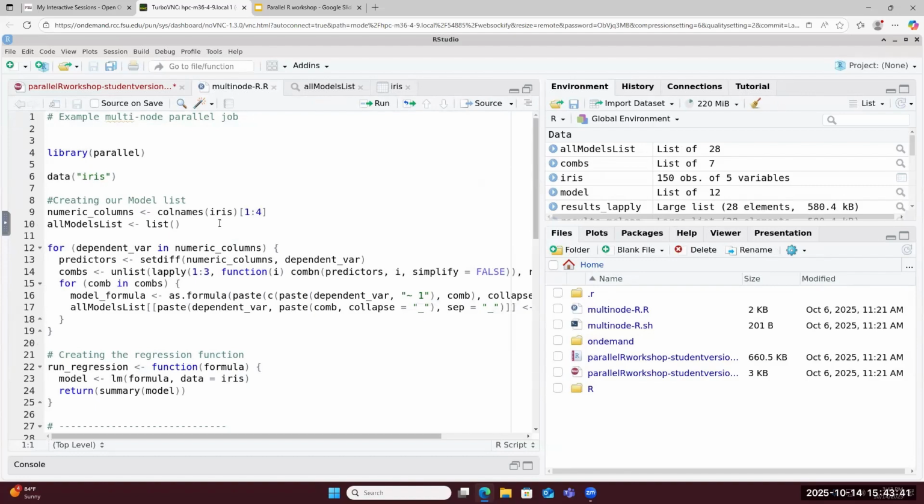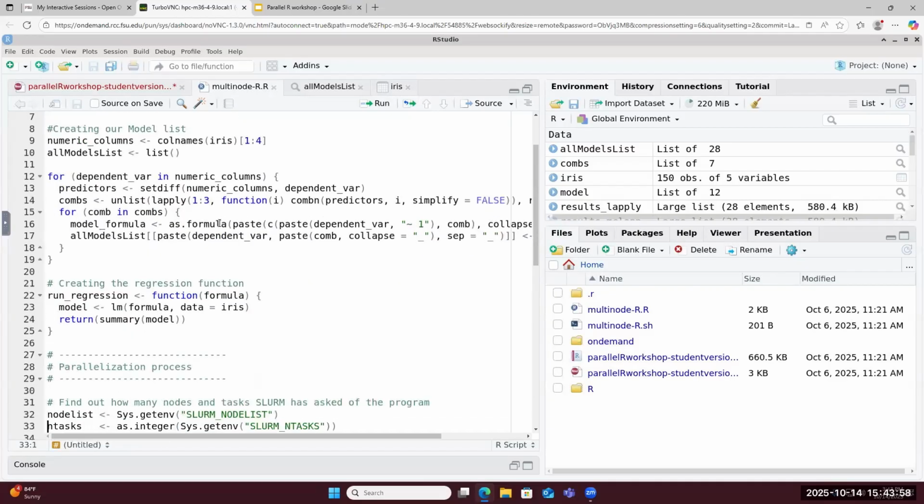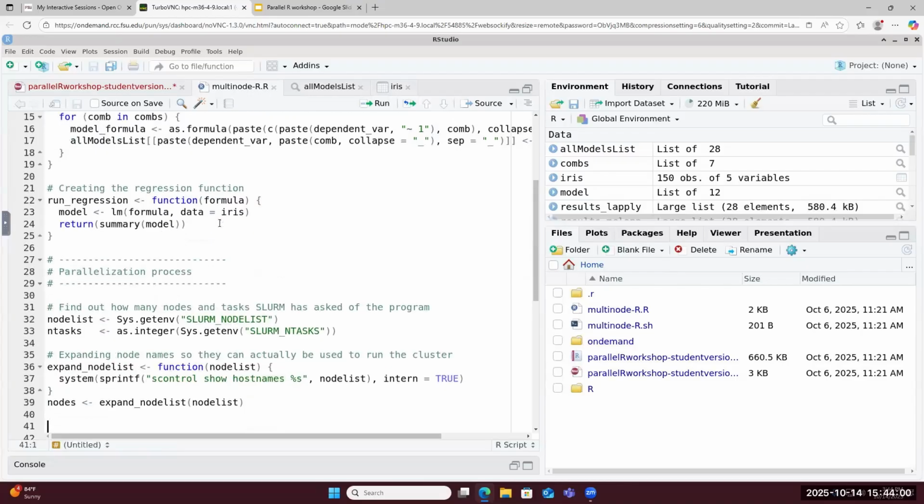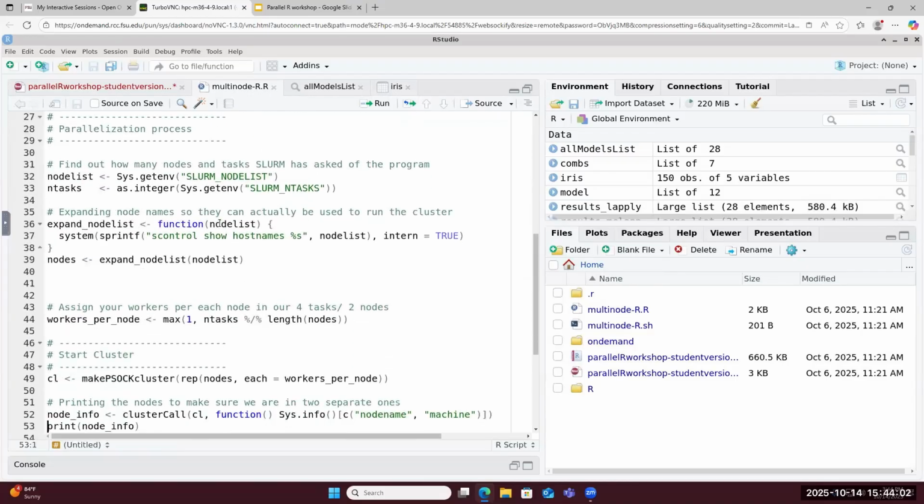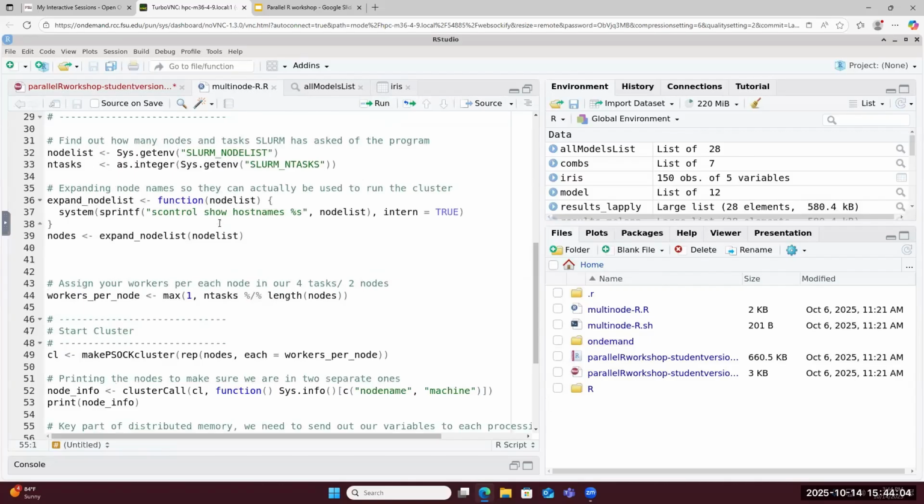So the top ones are the same thing we had before: library parallel, data iris, which we use to create all the models, and we're creating our same regression. Up to there, it's exactly the same as what we did writing it up, right? Now, once we get past the regression function, that's why I created this little header there. This is the parallelization process. This is the part that's different. And the reason I wrote it up is because it's significantly different.